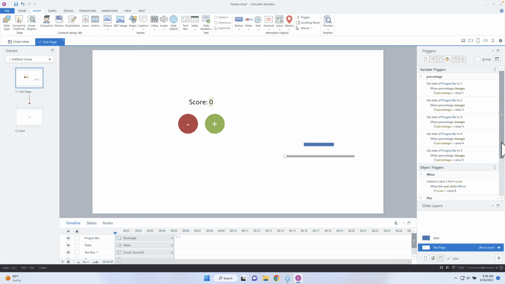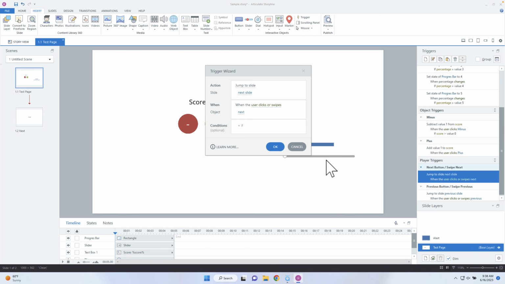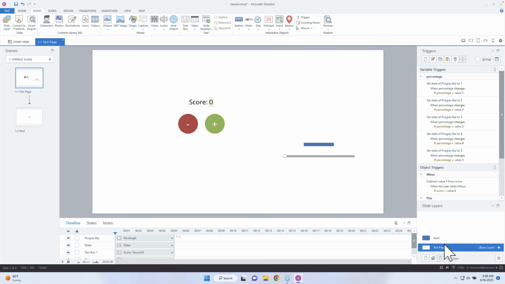Let's go ahead and come into our next button right here. Now the next button, I want to prevent them from going on to the next page unless the score is equal to, and I forgot which numbers I chose, score is equal to 5 and percentage is equal to 3.